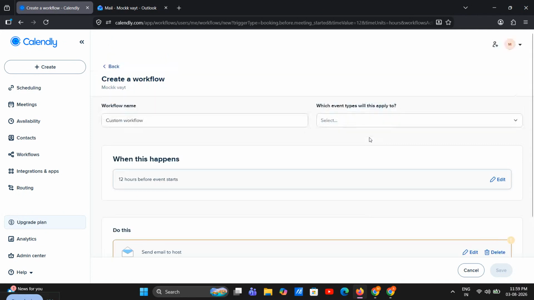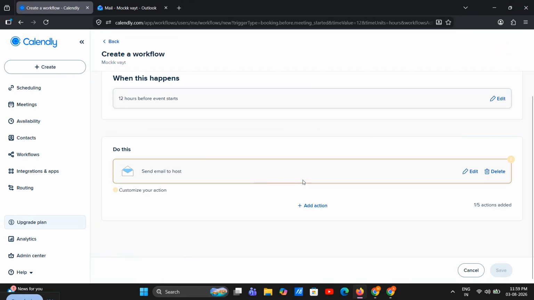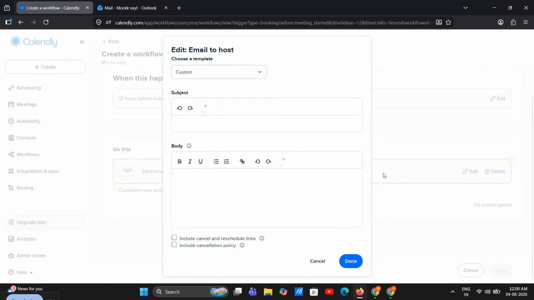Now it's time to choose an action. Calendly lets you decide what happens after the trigger is activated. This could be sending an email, sending a text message, or another type of automated follow-up, depending on what your plan and settings allow. Pick the action that fits your communication style and the goal of the workflow.